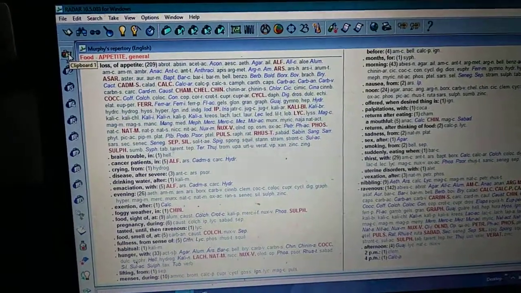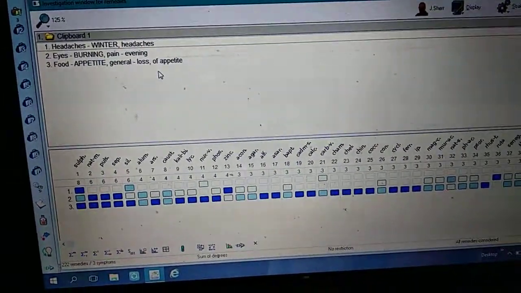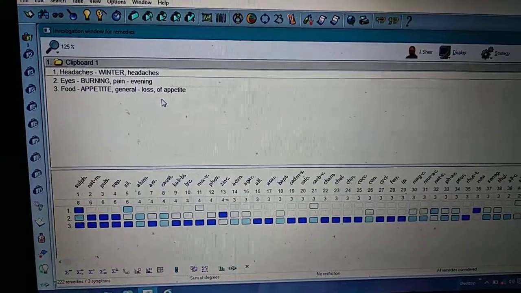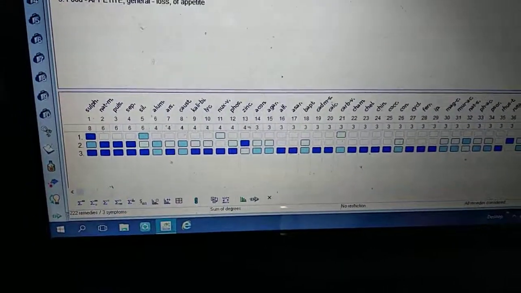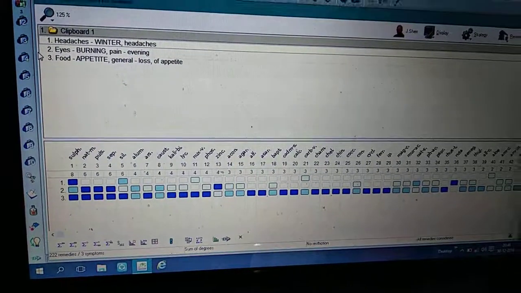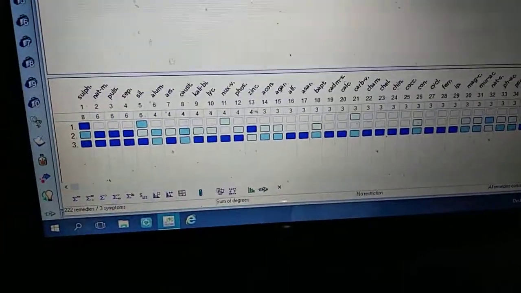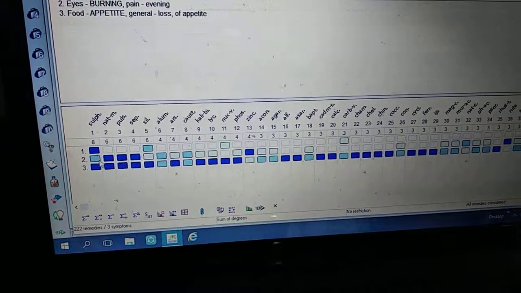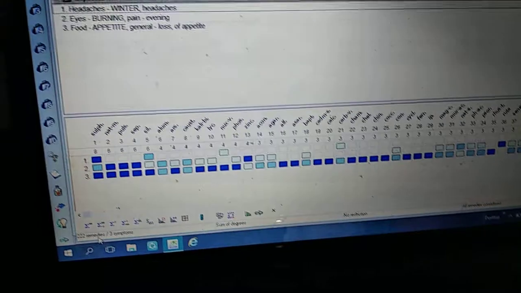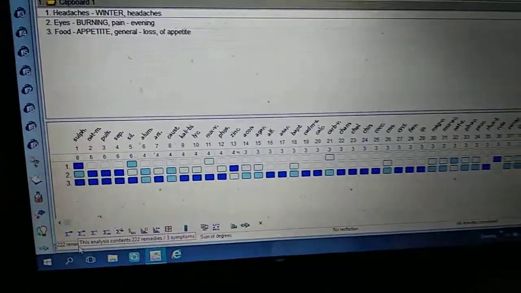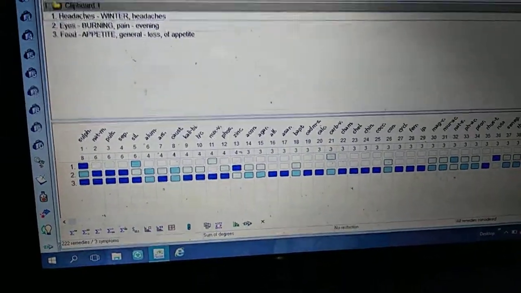Now you can see there are 3 symptoms recorded in this clipboard: headache, winter headaches; eyes, burning pain evening; food appetite, general loss of appetite. So these are the list of remedies you can see here. Sulfur is the most probable and the most simillimum for these 3 symptoms. So it has the highest intensity marked by the different shades of color: blue, green, light green, and so on.